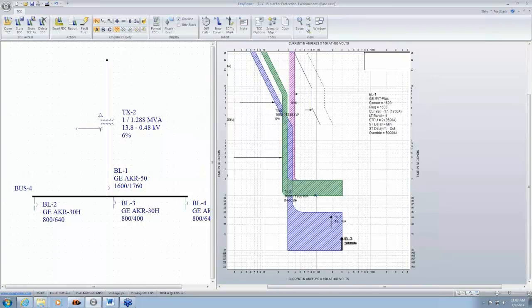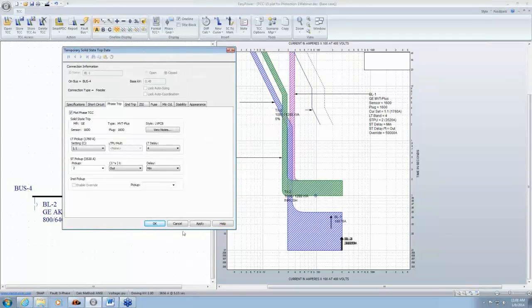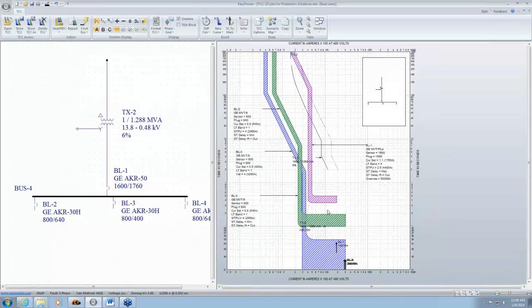So what we want to do is avoid overlap and make sure that the upstream circuit breaker is on the right side of the other feeder breakers. So I'm going to set this to max. In order to coordinate, you just have to drag your settings and make it clear of the other devices.